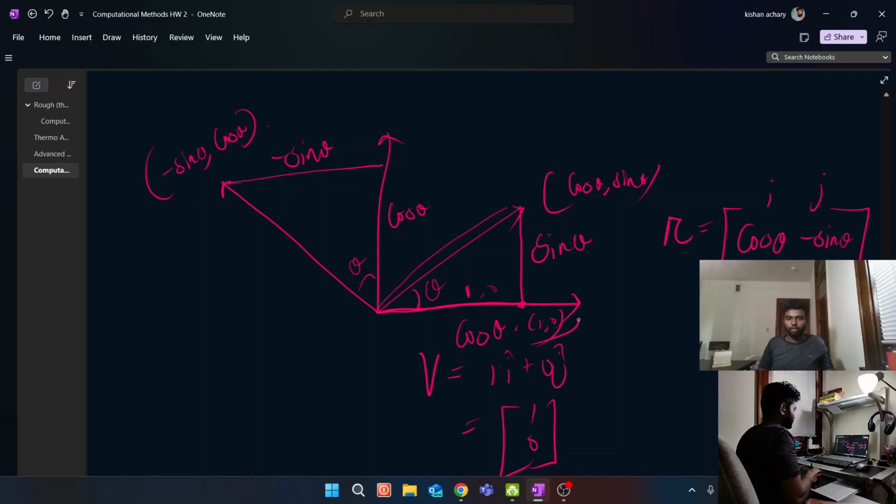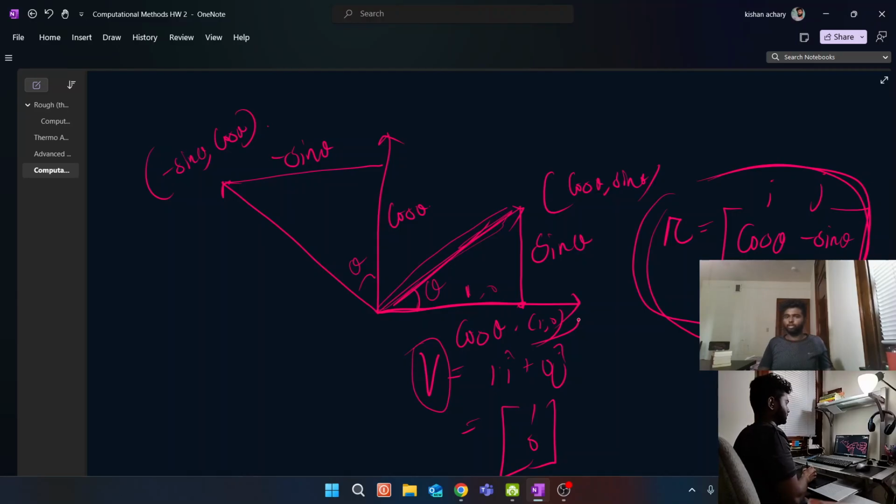To get the value of this, it is nothing but a linear combination of this rotation matrix and the vector. Whatever vector you want to rotate, just do the matrix multiplication with the rotation matrix. We'll get the linear combination of that vector with this rotation matrix. So this is the simplest method: whatever vector you want, just do matrix multiplication with this rotation matrix.